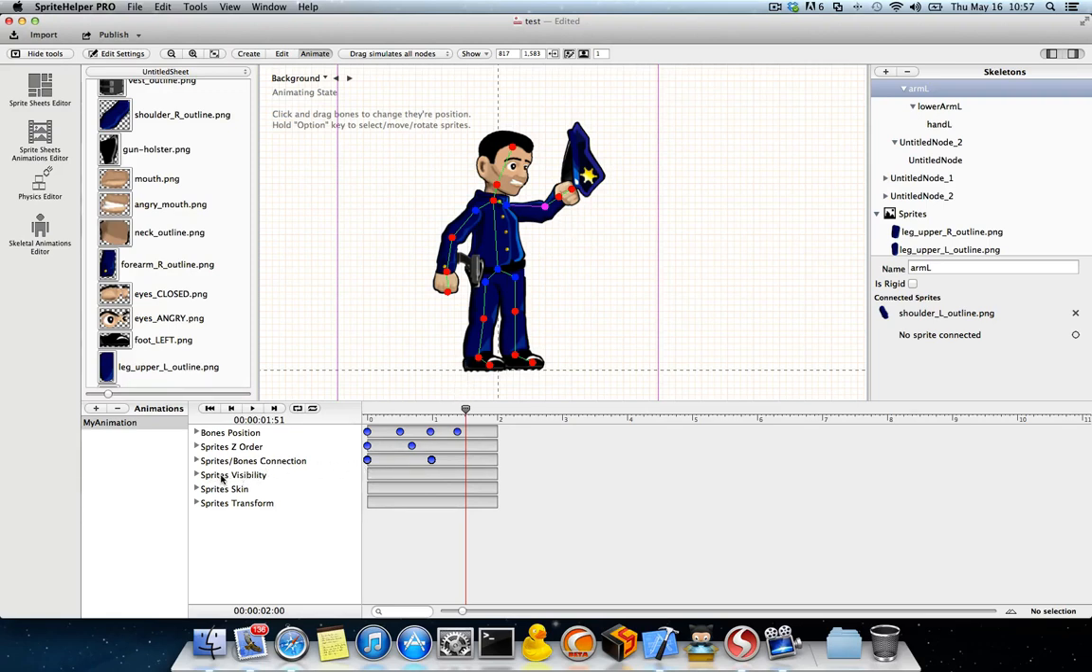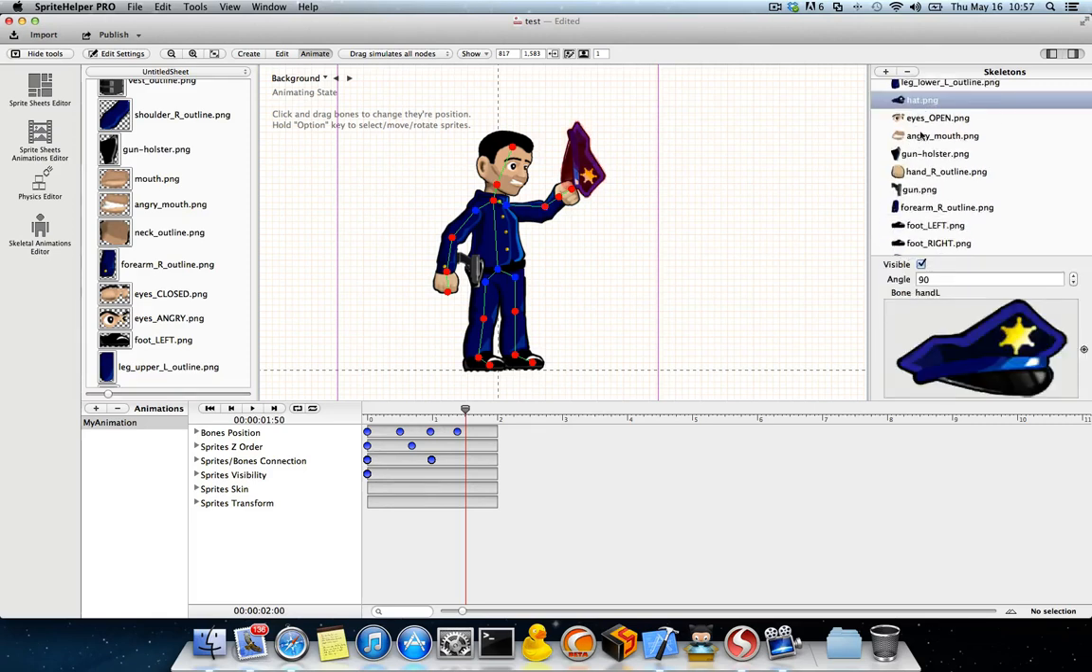Let's talk about sprite visibility. Let's imagine that at a certain point I want the head to become invisible. Okay, this is just for demonstration purposes. So let's set an initial frame here to save the animation. I want this to be exactly as it is right now. And let's say that after this point I want the head to become invisible. And I'm going to find the head in the sprites list, or you have another way.